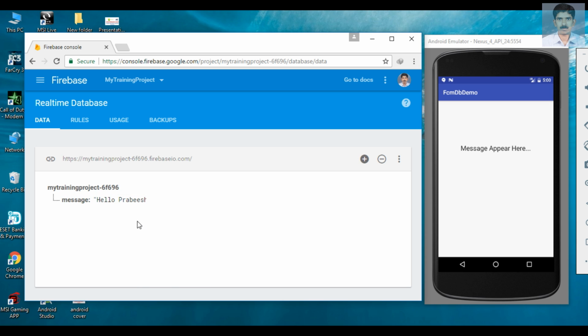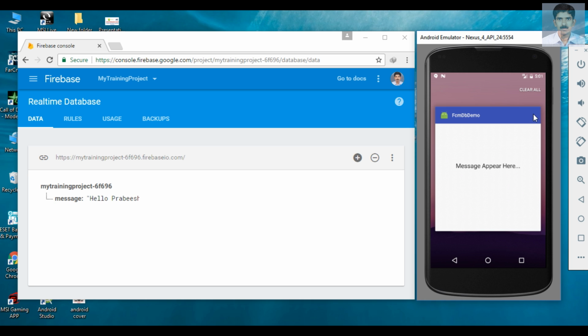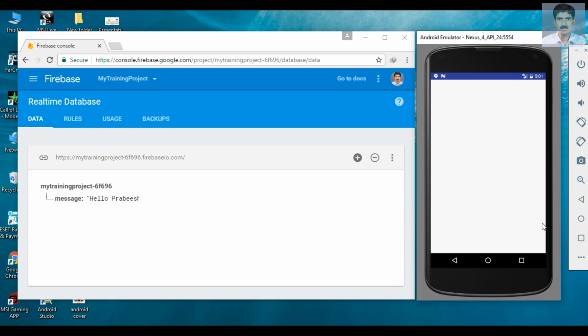So here we added a child node to the root node, but that data is not available on the virtual device. You have to restart the application because we changed the database rules. We have to restart the app. And here is the data. Now the data is available in our application. This is the JSON tree that contains a root node and a child node. The child node contains our data.